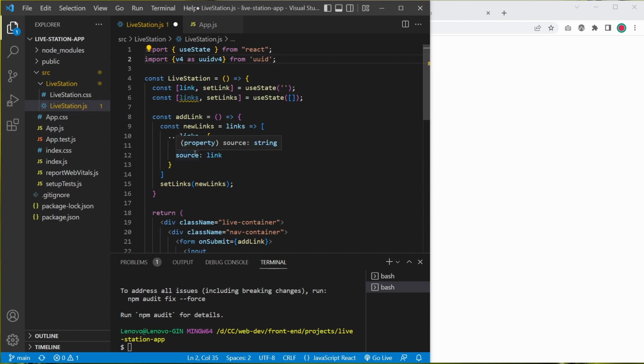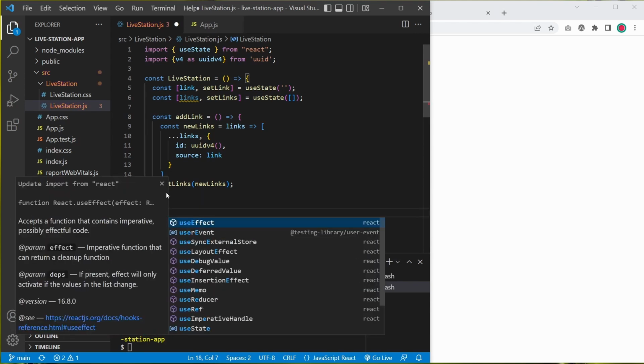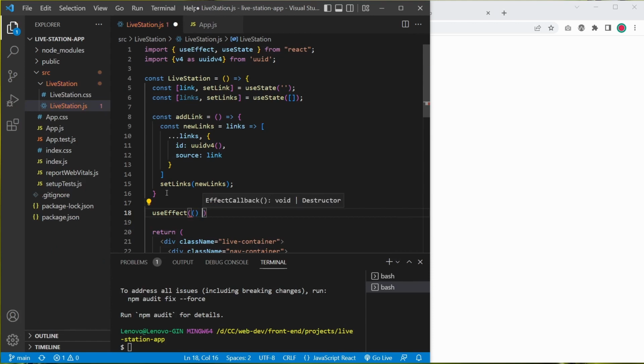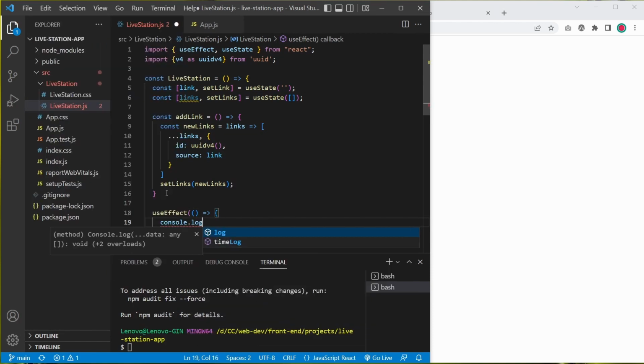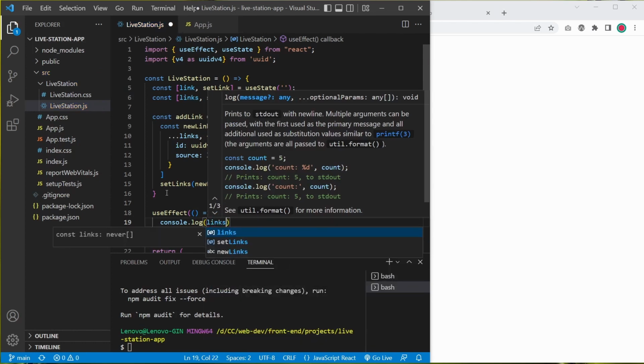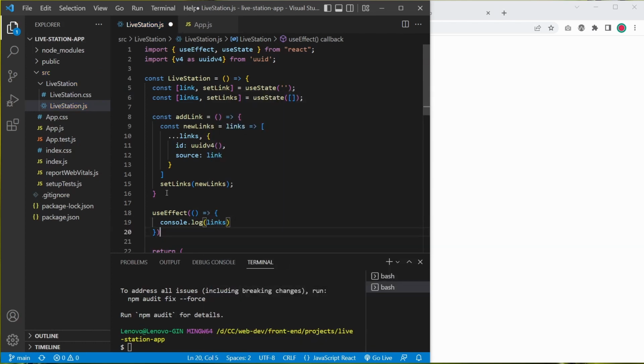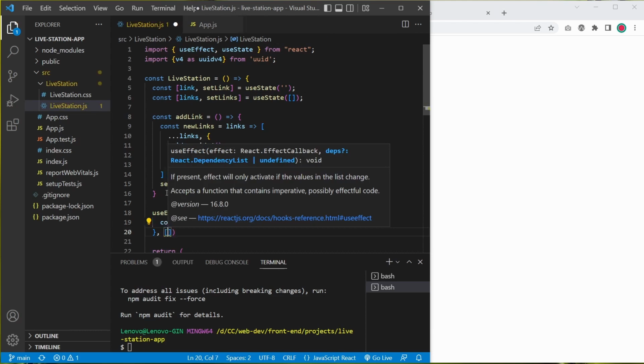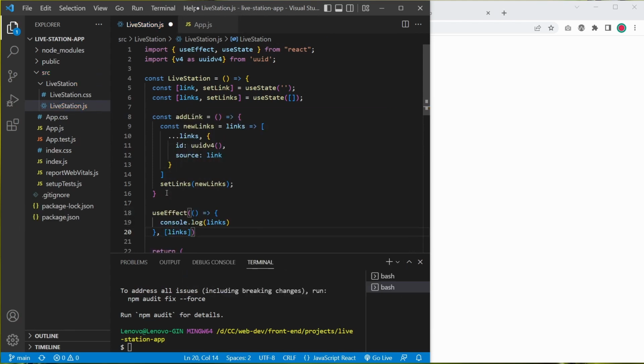Okay. Now to see the list of items, we're going to create a useEffect so we can get the updated list of items on every change. So I'll say useEffect so we can see what's going on. And here we'll say console.log links, and we're going to have links in the dependency array.